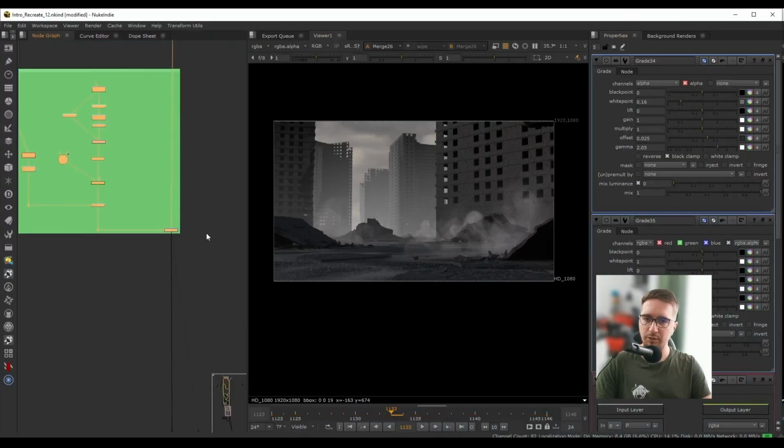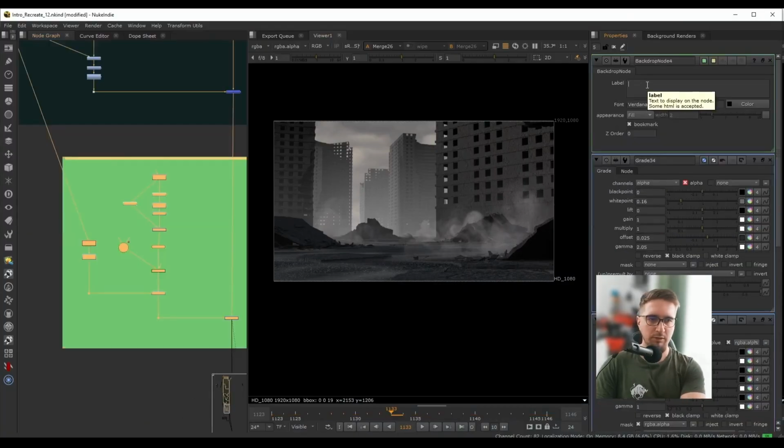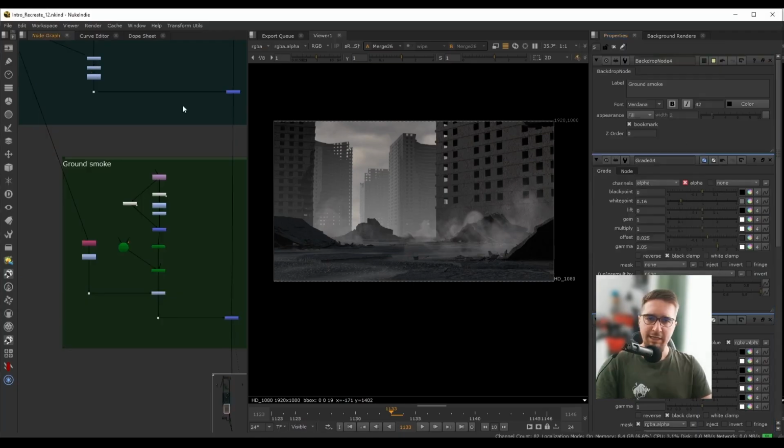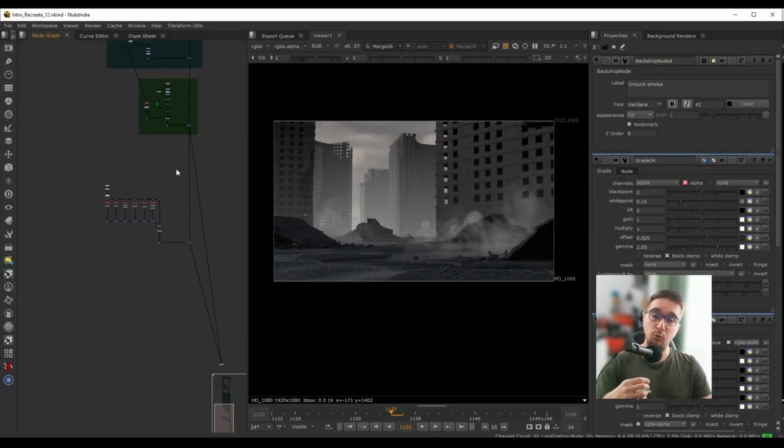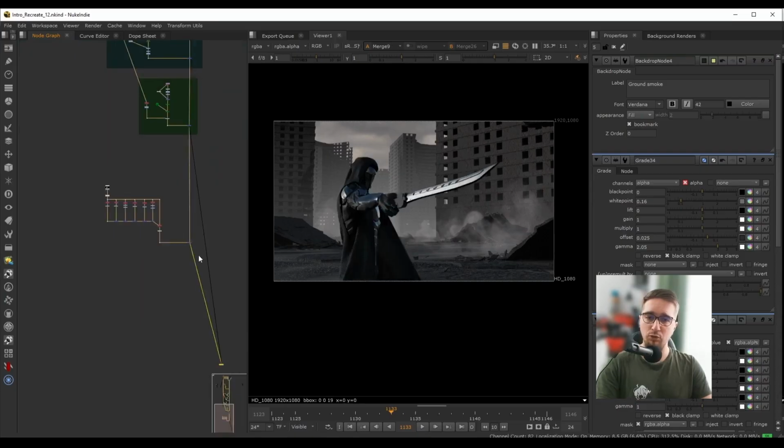Let's make this bigger. We can name this one ground smoke or something like this. Let's make this darker. And more or less, we are pretty much done with the environment. And with the next lesson, we can start working more on our character. So I will see you there.